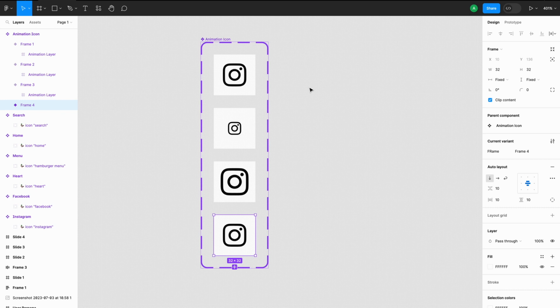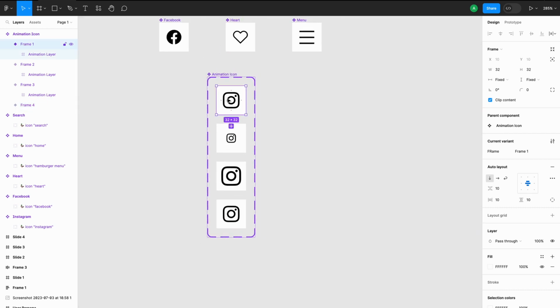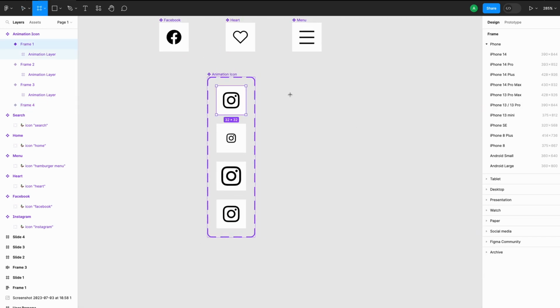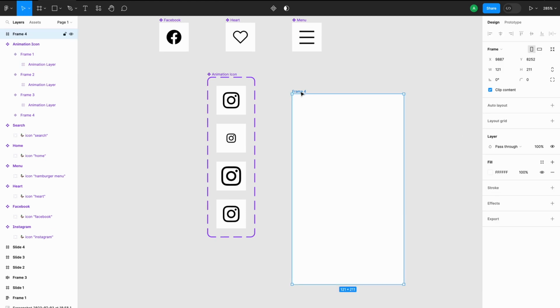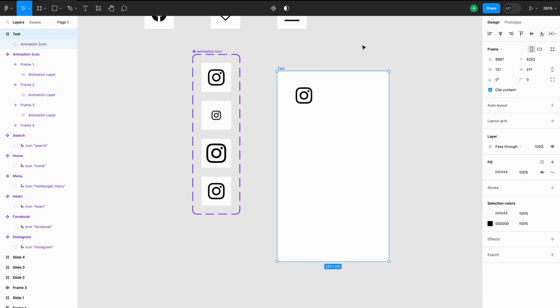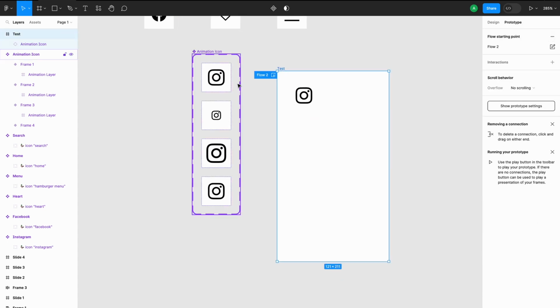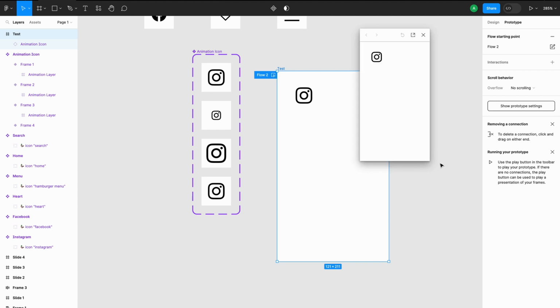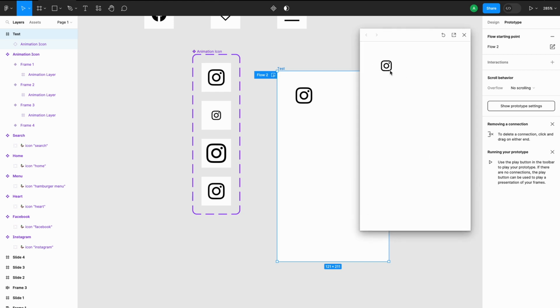Now next thing is let's just test this interaction, right? Let me create a test frame here. It could be anything, right? Let's grab an instance here, and maybe I need to add a starting point, and I'll start this interaction, right? Now let's see if it is working. Okay, great, it is working as expected, right? After 1.5 seconds, it will be reset to the default state. Yes, so my animation is working.